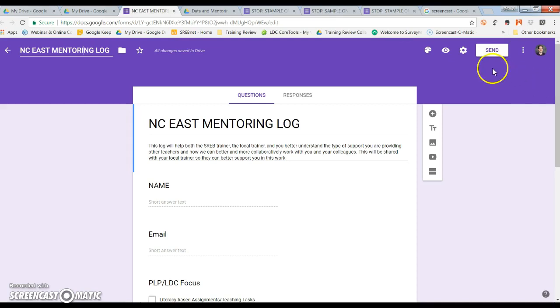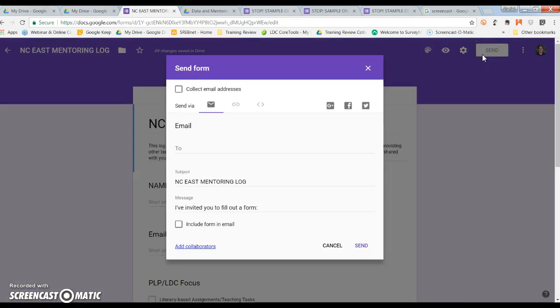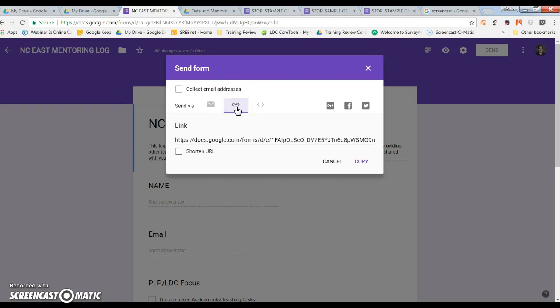So how do I share it? You do not click up here in the web browser. To share your form, you have to click Send. After clicking Send, you'll click on where it says Link, right here, the little link symbol. This is the link for your form. So you'll highlight that and click Copy.